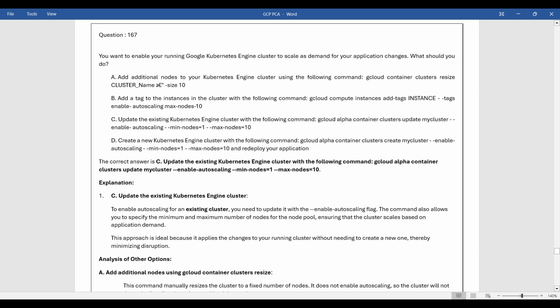Question 167. You want to enable your running Google Kubernetes Engine cluster to scale as demand for your application changes. What should you do? A. Add additional nodes to your Kubernetes Engine cluster using the following command: gcloud container clusters resize cluster_name --size 10.